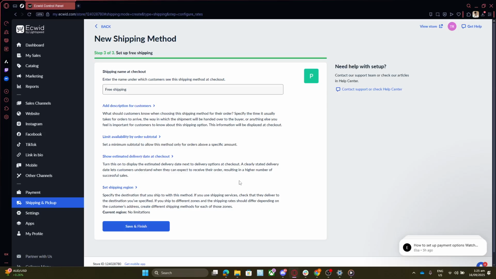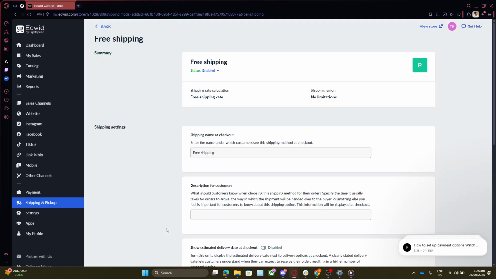Finally, once you've set everything to your satisfaction, you'll hit the Save and Finish button. This action will ensure that your newly configured free shipping option is activated and available to your customers. Always double check to make sure everything is set up correctly and make any necessary adjustments before finalizing.